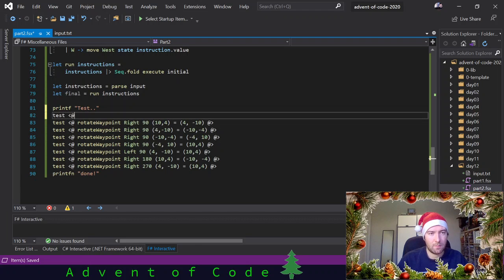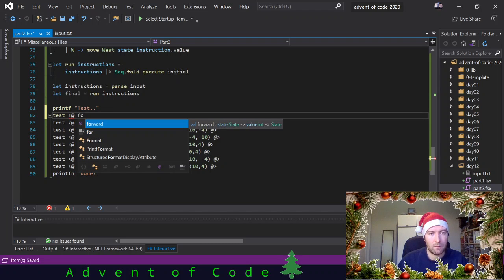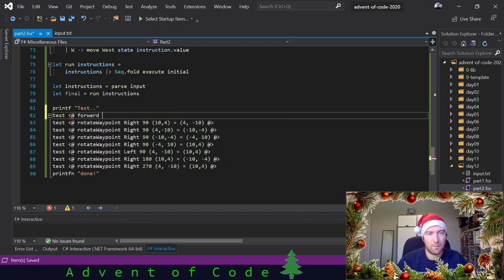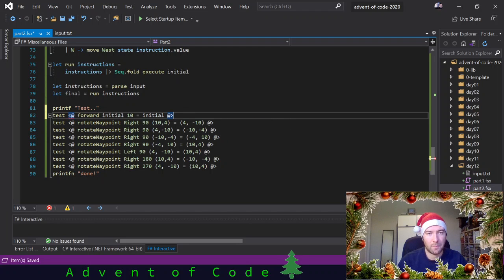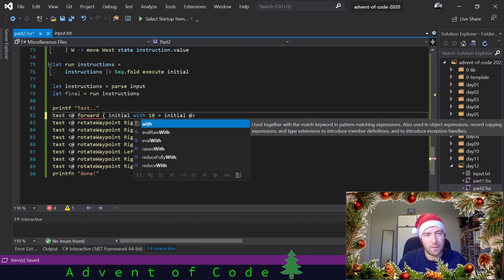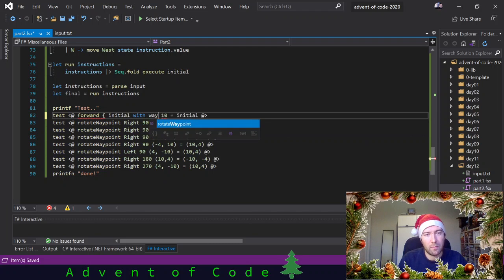So test forward, which takes a state and a value. Yeah. So a state and a value. Let's just use initial, and a value is 10, and we should end up somewhere. So that's also a state. But we don't want to start with the initial. We want to start with the initial state where our waypoint.